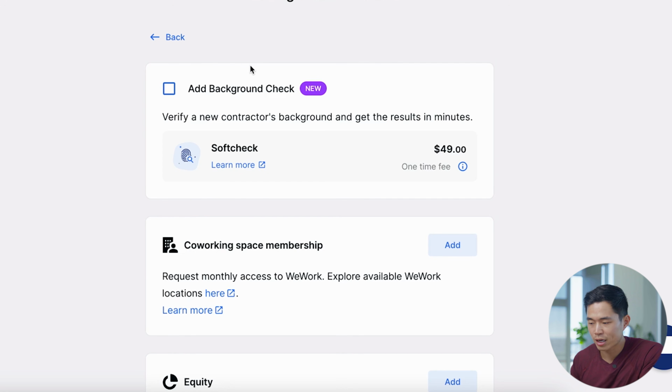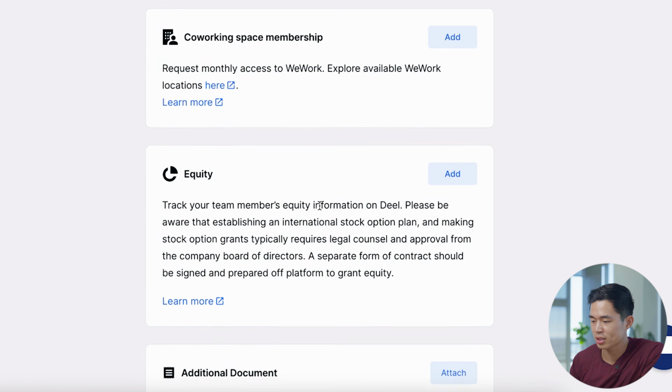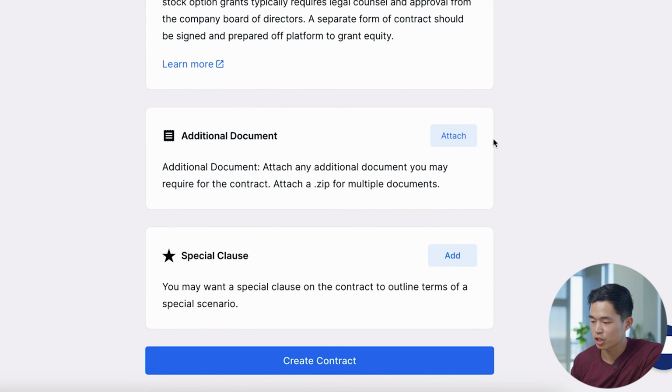We can also add a background check if we'd like. That is about $50. And there are some other features. You guys can add a co-working space membership. You can give them equity. You can add additional documents. You can add additional special clause. For example, if you have some type of commission structure for your contractor, you guys can upload that here. So it's part of the contract. And then we will create contract here.